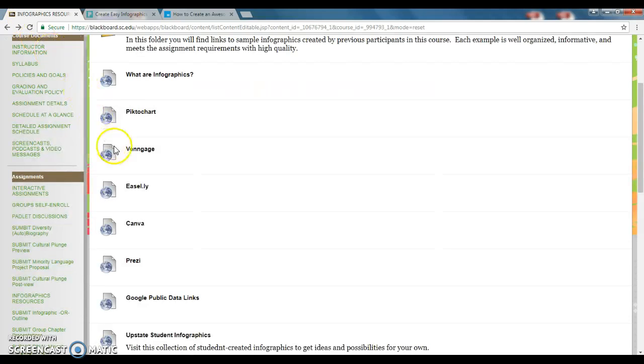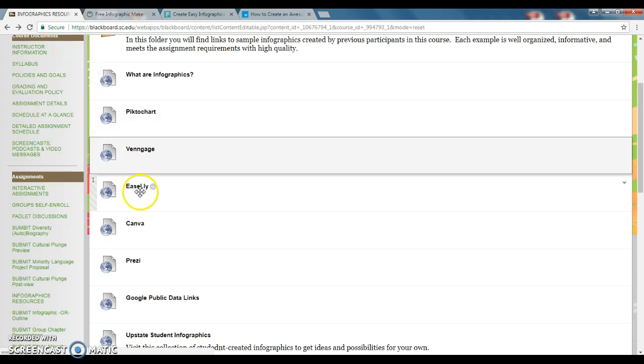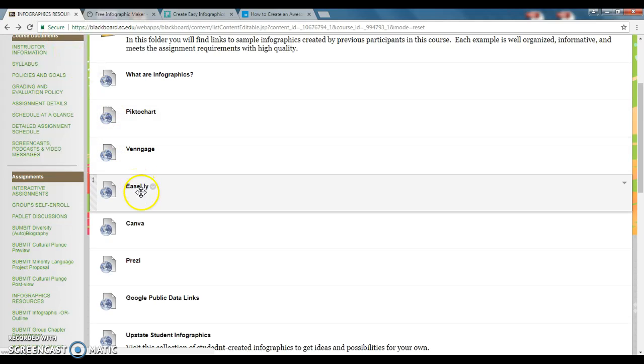The next one on our list is Venngage. Venngage is a little bit newer than Piktochart. It is very similar to Piktochart, very user-friendly. Again, you can create a free account. It's a little bit less versatile in terms of actually sharing. You can create your infographic and then download it as a PDF, and you can also share it via a hyperlink. The others listed are not my favorites, but they are pretty effective tools, so you might want to peruse those.